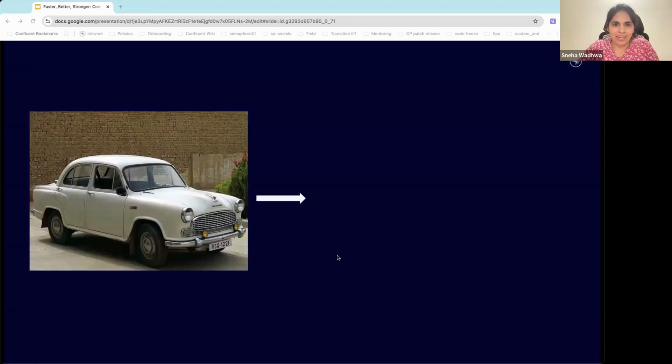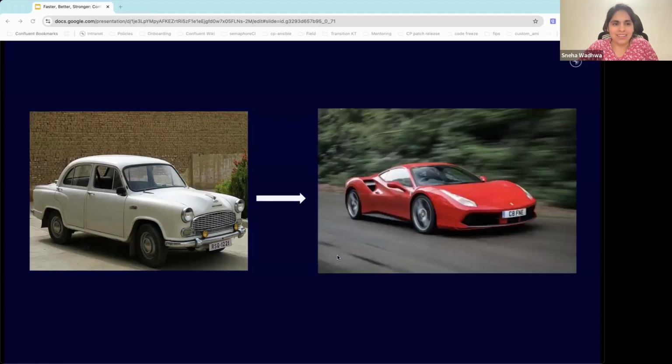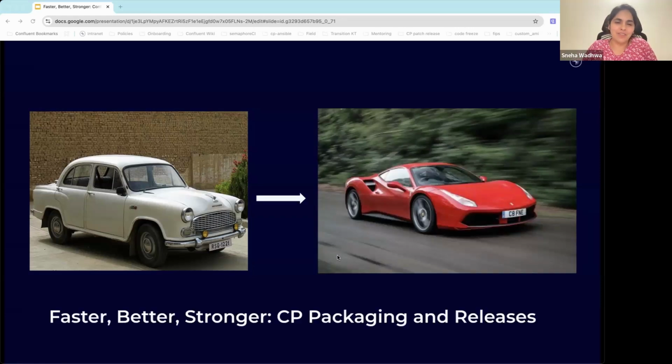And this is how our packaging and release workflows have been transformed. Need for speed was the main theme and the driving force behind this migration.